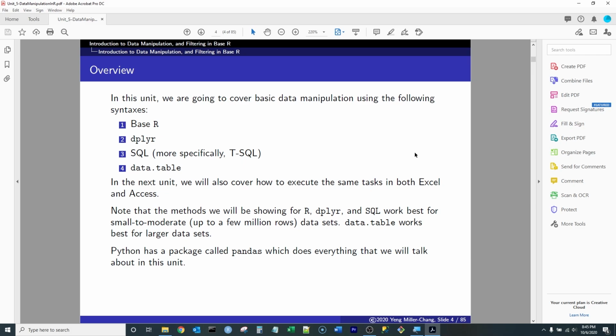The one thing you should know is that R, dplyr, and SQL, as well as Python, work best for small to moderate data sets. Moderate meaning about a few million rows. Data.table works best for larger data sets. In Python, we're going to cover everything that I cover in base R as well as dplyr in a package called pandas, and we'll be discussing that when we cover the unit on Python.